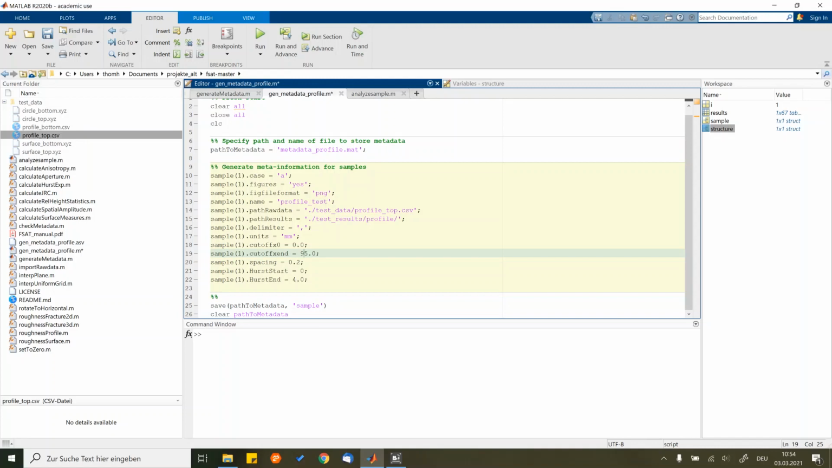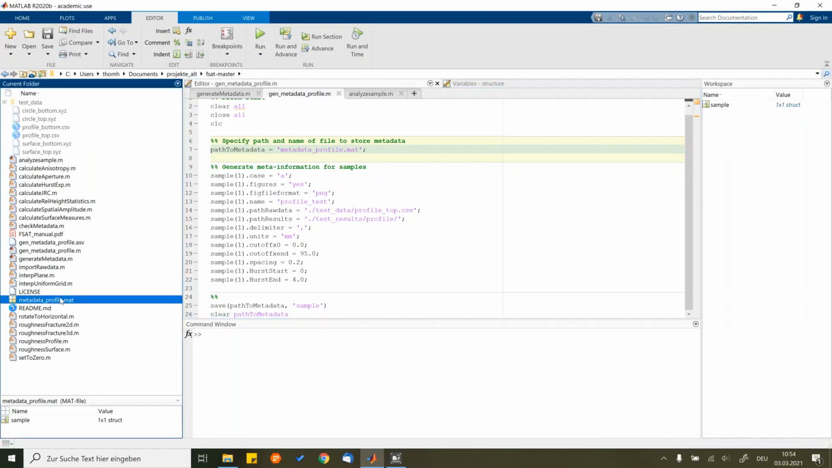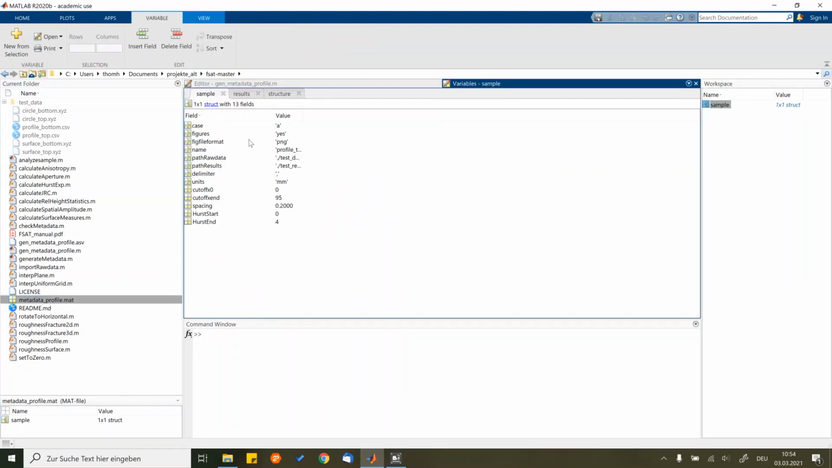And then all you have to do is save this structure. It's a MATLAB structure called sample. We save this sample structure to the metadata file we just specified at the top. Then we just execute this file, and we see that the metadata profile.mat file has been generated. It includes this sample structure with all the information we just specified.